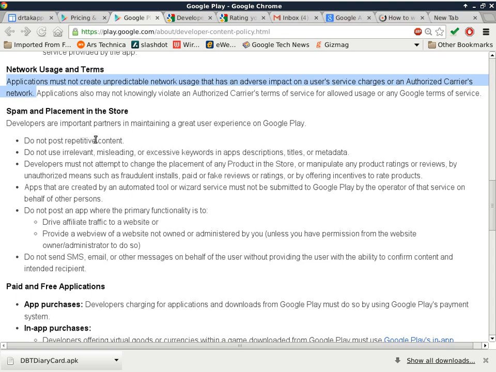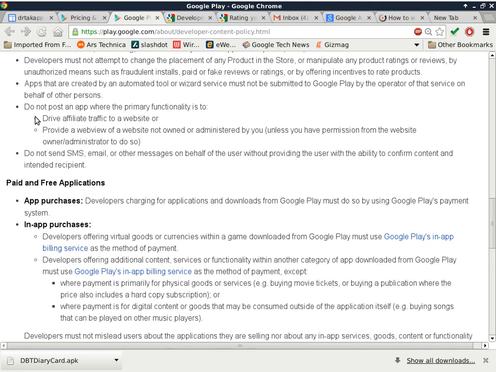Spam and placement in the store, basically saying do not post repetitive content, do not use irrelevant, misleading, or excessive wording or keywords in app descriptions, titles, or metadata, and so on. It's just, don't mess around with our search engine. Do not post an app where the primary functionality is to drive affiliate traffic to a website or provide a web view of a website not owned or administered by you. Do not send SMS, email, or other messages on behalf of the user without providing the user with the ability to confirm content and intended recipient.